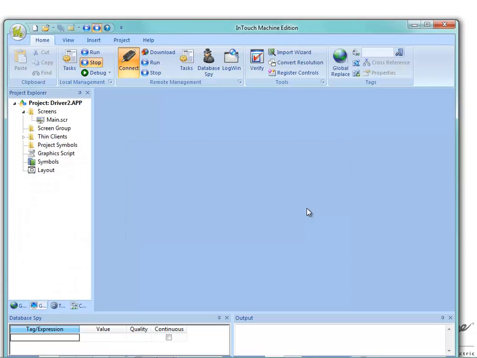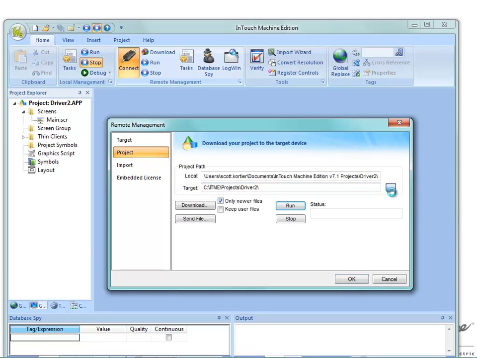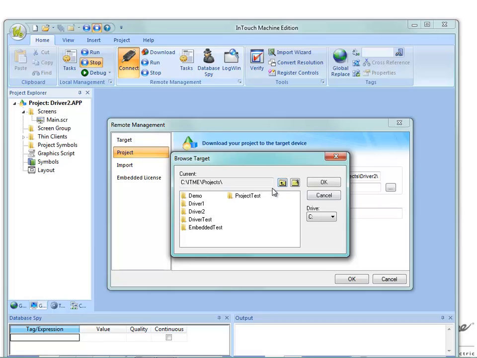And I don't want to download that just yet. I want to make this the startup screen. And now what I'll do is connect up to this. I'm already connected. And then what I've done offline here is I've defined that I'm going to go into the projects folder. I made a folder called driver2.